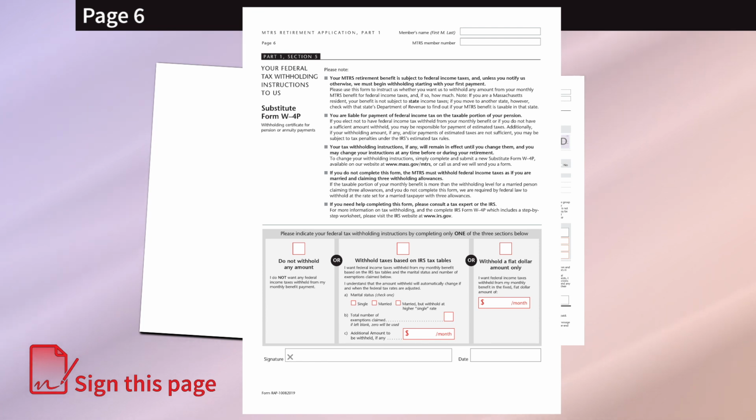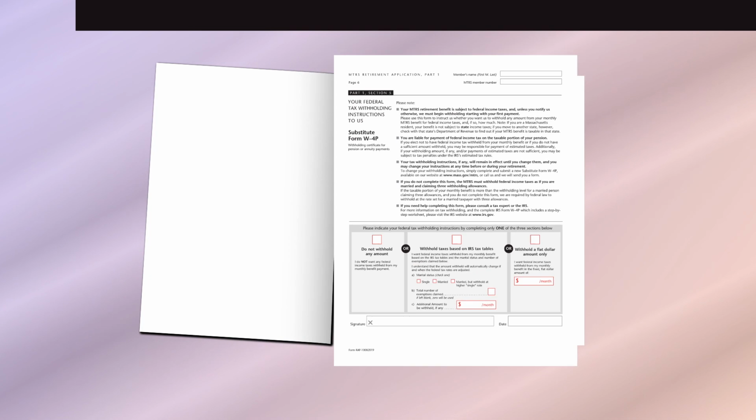Finally, if you leave this form incomplete when you submit your retirement application, we are required to default your withholding status to married with 3 exemptions.